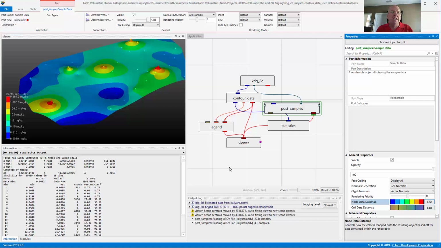You've learned how to assign solid colored breaks to data maps. And you've learned all about the use of the contour data module.